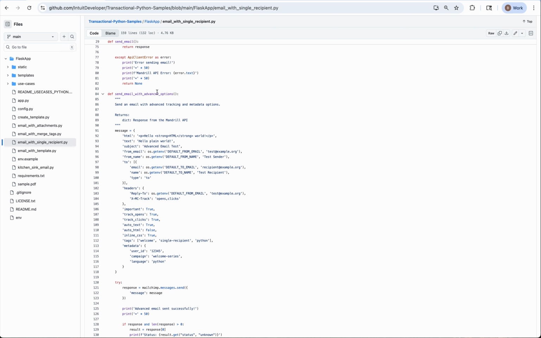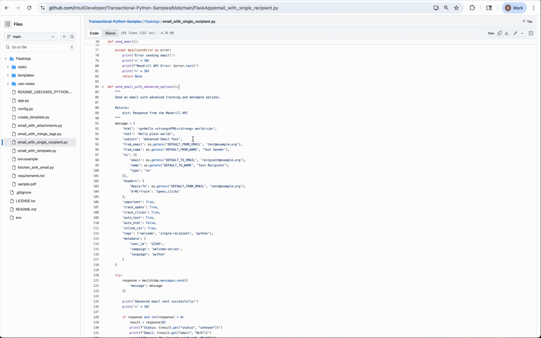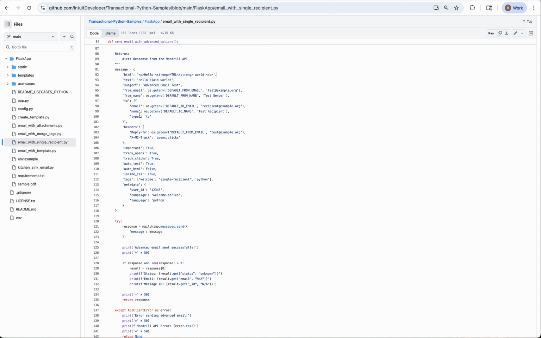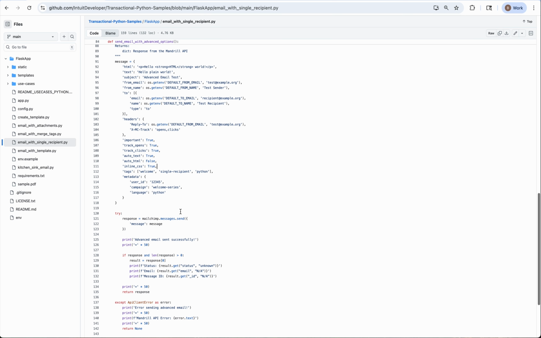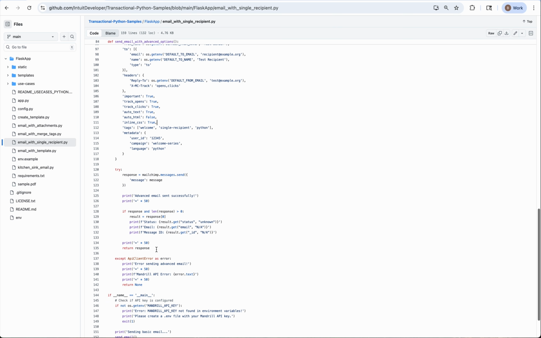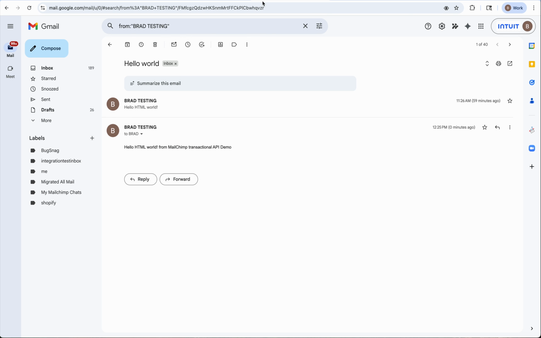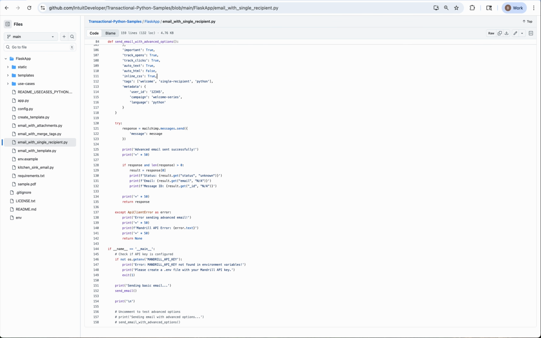We also have send email with advanced options. So we have Hello HTML world, and you can also see in here we've configured some headers. We also have some of the analytics and tags. This example really has a lot of valuable information. So if you just want to quickly get up and running and see what's going on, that is exactly what happened here.